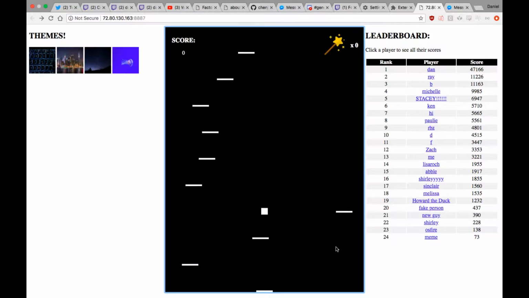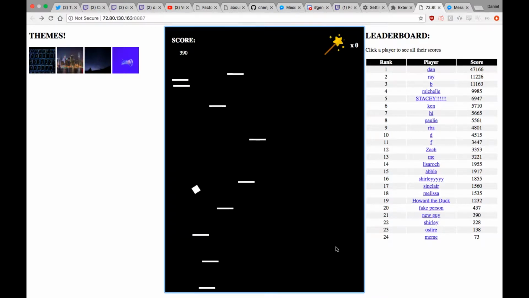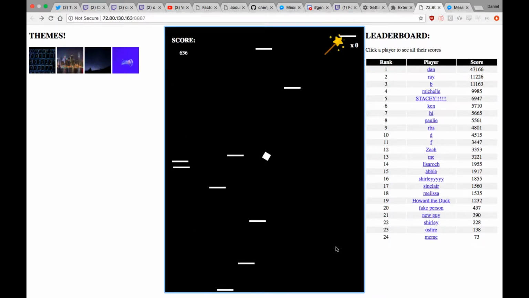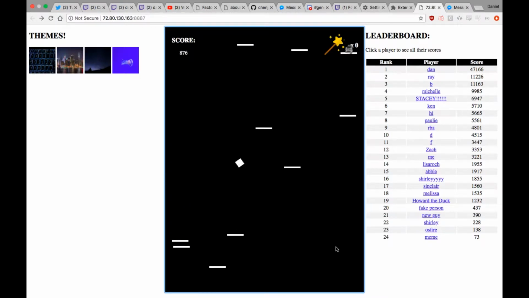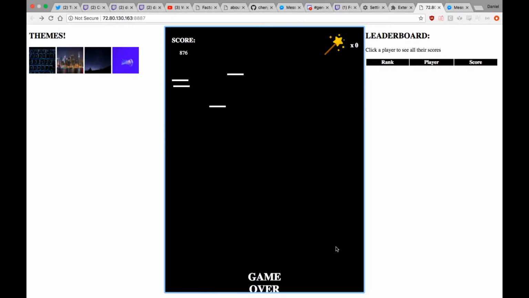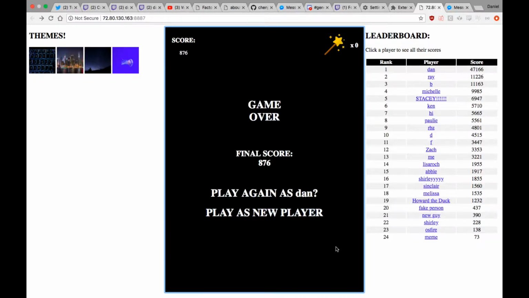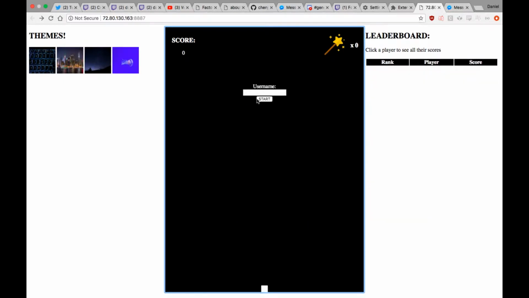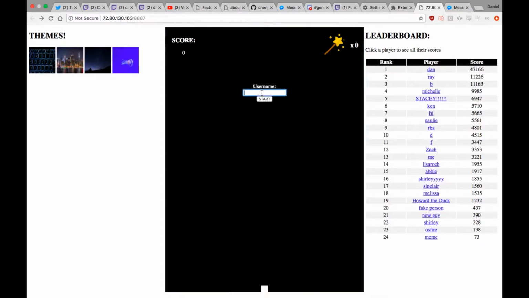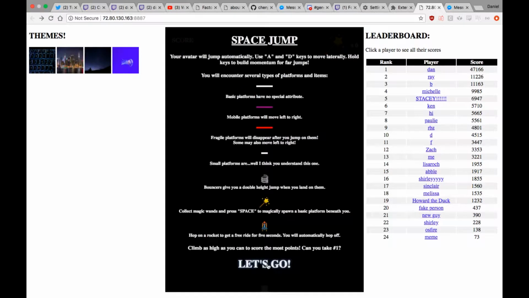You control this little square, and the square can jump on little platforms. And the square has gravity and momentum, and as you control him, he may fall off the screen, at which point your game is over and you die. Now your score is tracked by how high you climb, and so the more platforms you can jump on, the higher score you'll get. So we're going to put in a new player here, and this guy will appear on the leaderboard on the side, which is a Rails API.